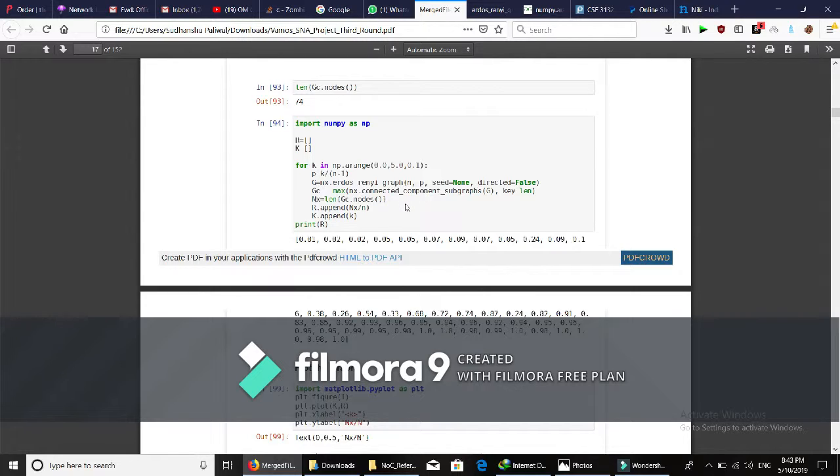Now we draw different random graphs, and for that we first calculate the number of nodes in the graph and then the number of nodes in the connected subgraph. Then we calculate the ratio of the number of nodes in the connected subgraph divided by the number of nodes in the original graph. We put that value in the R array and the corresponding value of k in the k array.